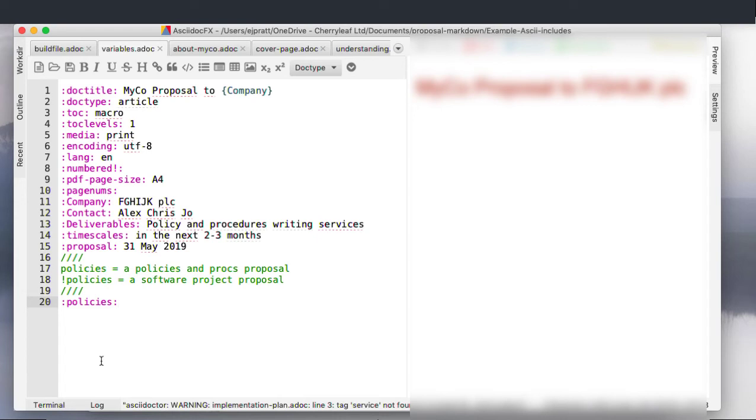And then one condition which varies for this particular proposal. And in the green text, we've got guidance how to turn on or off that particular condition. And that condition is whether this is a proposal promoting services around writing policies or a more general proposal. So at the moment, this is set to say, yes, this is going to be a document that's proposing the client gets policy writing services.